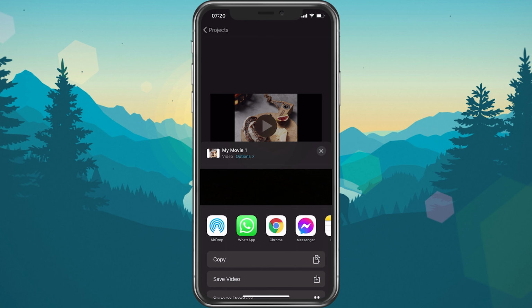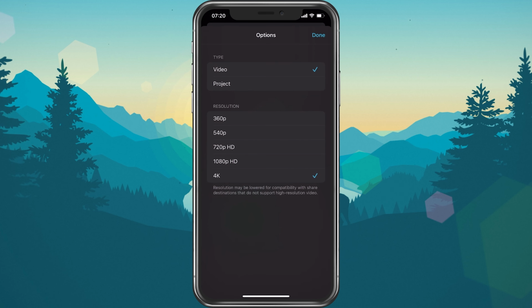You can directly send the video to one of your recent contacts or select to save it to your local video library. Select Options next to the project name. This allows you to save the project as an iMovie project and preview the iMovie project as well as edit it in the future. Below, when selecting the video type, you can change the video resolution.